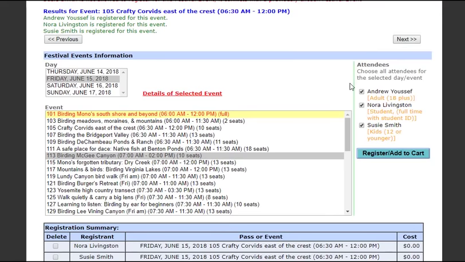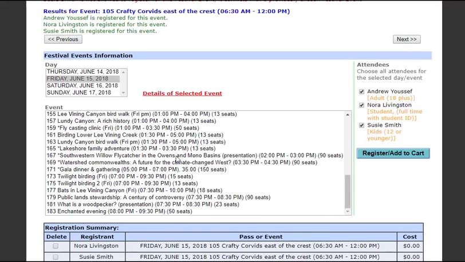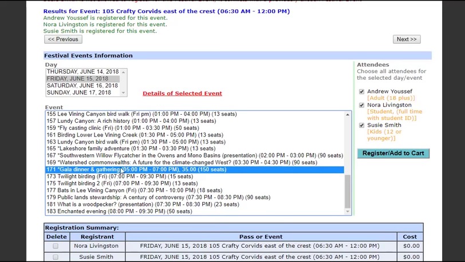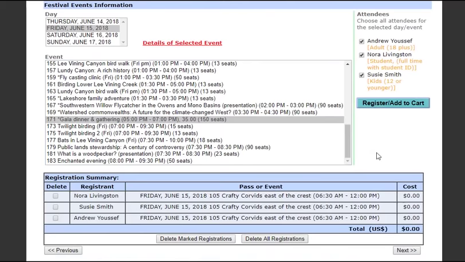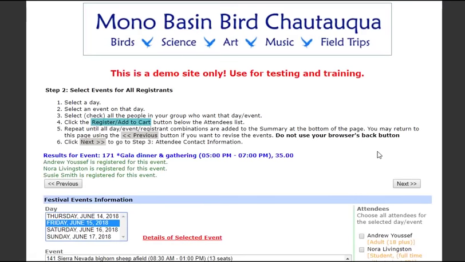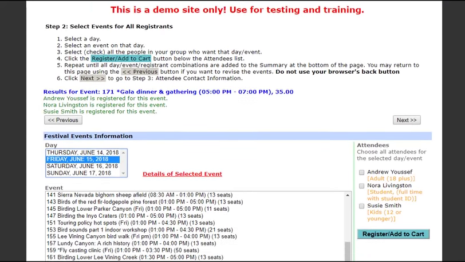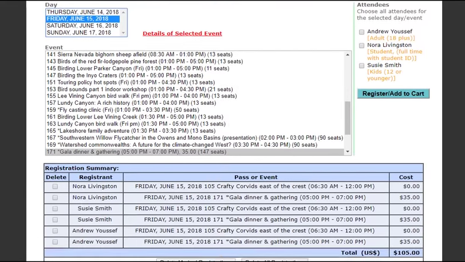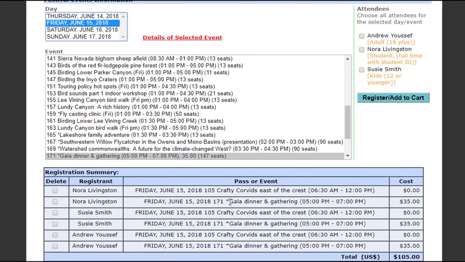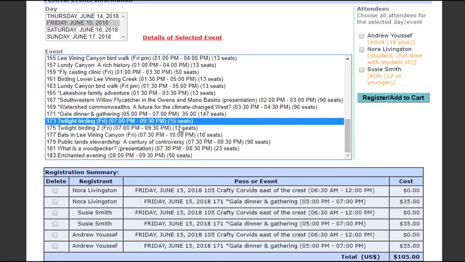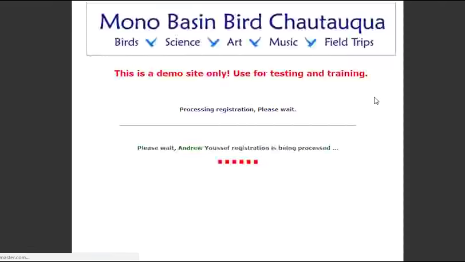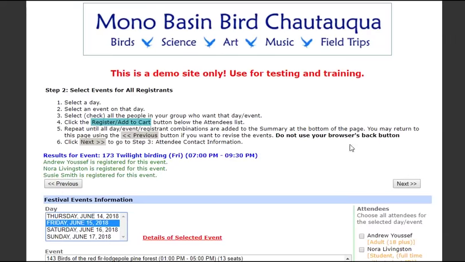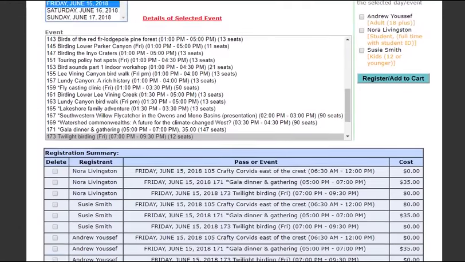Alright, so let's try something else. Let's sign all of us up for the dinner, 171. Alright, no problem, we all were added to the dinner. And the dinner doesn't count toward your number of events, and that's indicated by that star or asterisk right before the title. Let's see, let's also sign up for a Twilight Birding, 173. For all 3 of us. Okay, as you can see, no problem there. We're all signed up. I can further confirm down here.